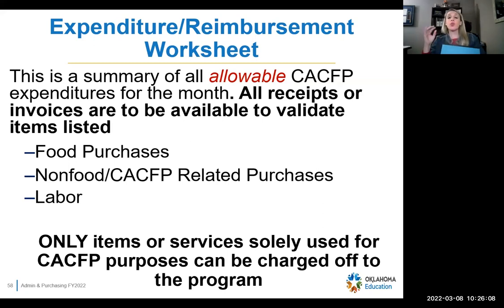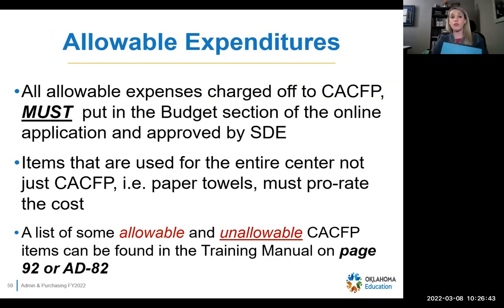So this is a summary. What you do at the end of the month is you take all your receipts for everything that you spent on CACFP. And this is one of the biggest things on the program. People are thinking, yes, serving food, all that kind of stuff, but people don't understand how important it is for you to have all your receipts and showing us everything that you're spending your money on. So everything that can go on this expenditure worksheet can be food purchases, non-food purchases, or anything that you bought for CACFP and labor. Again, the only items on here are solely used for CACFP purposes. It's things that you're charging off to the program.